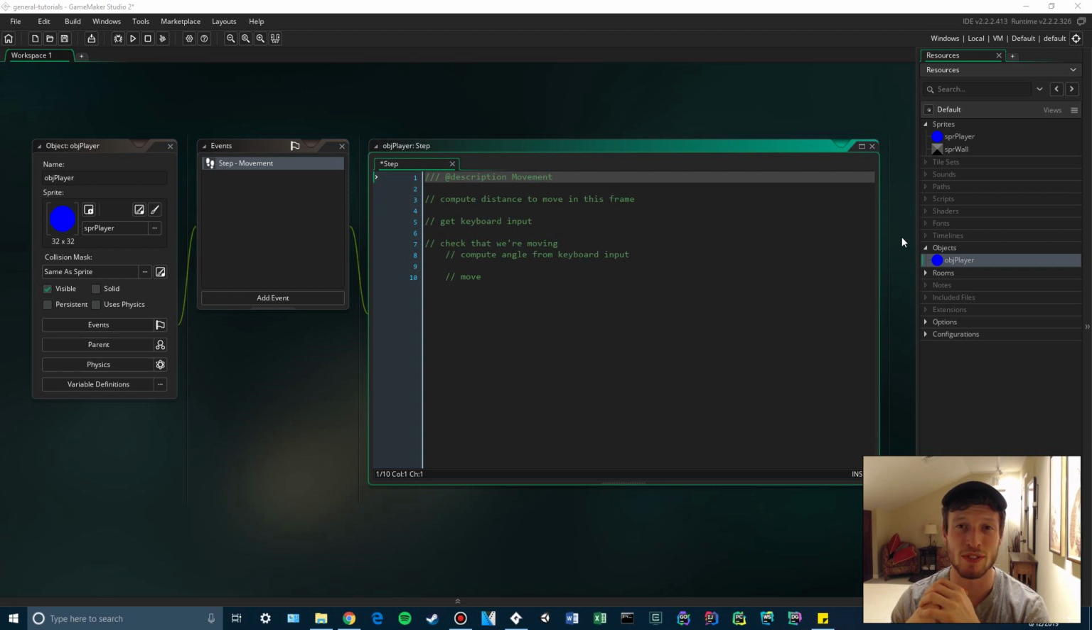The second part of the series will be a more advanced technique designed to make your movement much smoother around walls, and we'll also learn how to handle collisions. That'll be part two. So let's jump into part one here.